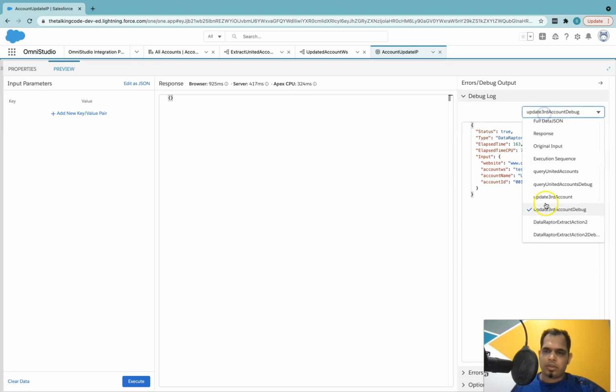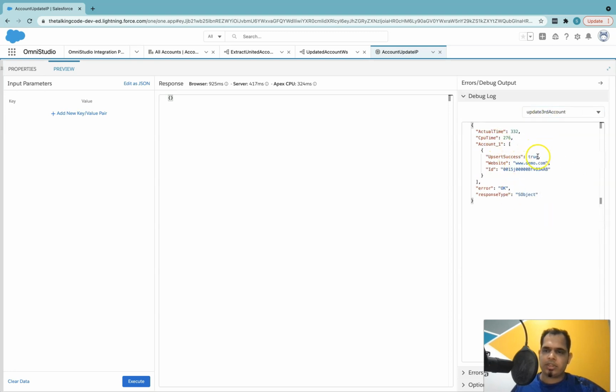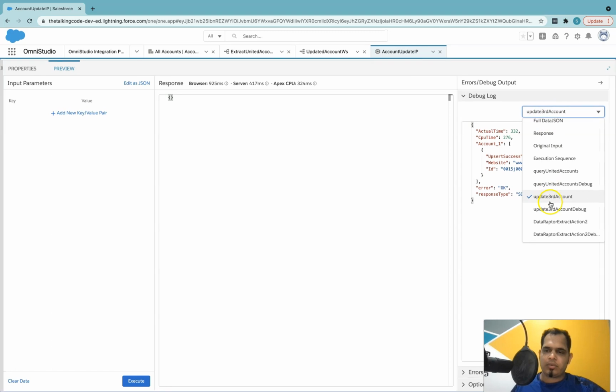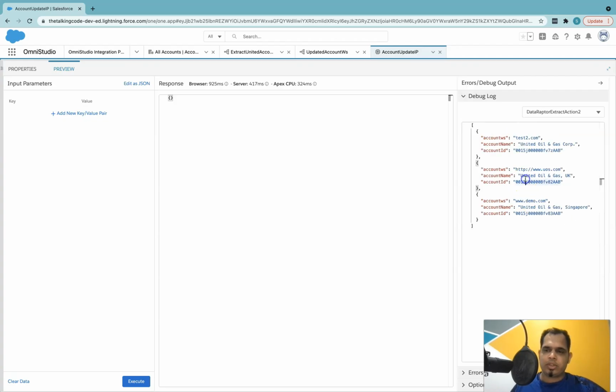So you can see here it was successful. And then we can see this data raptor action extract action 2, which returned us the updated data. If you can see the third account, it has www.demo.com, which is exactly what we passed in our additional parameter. So everything looks good.